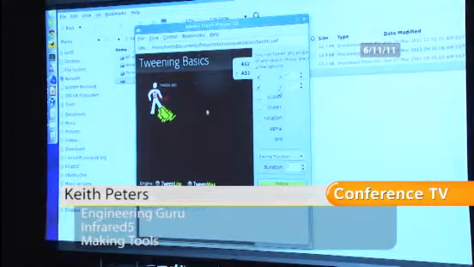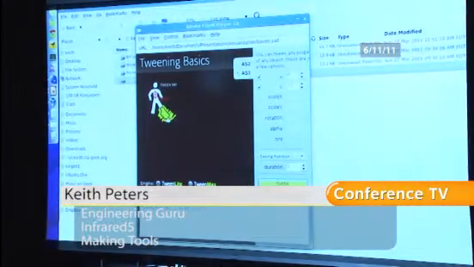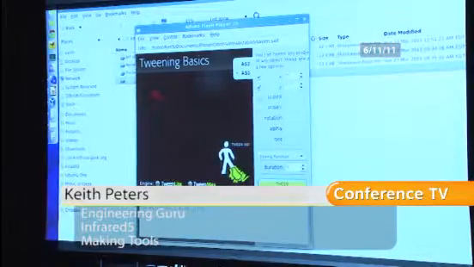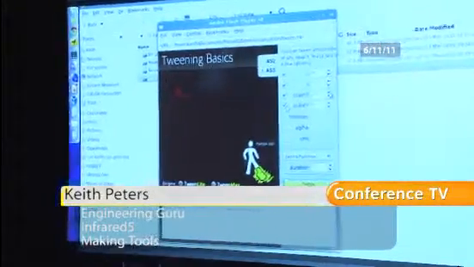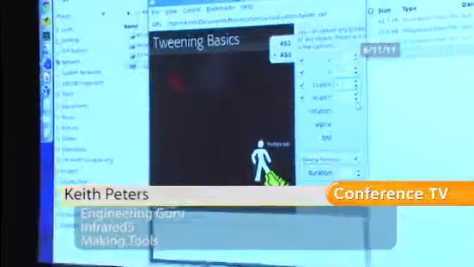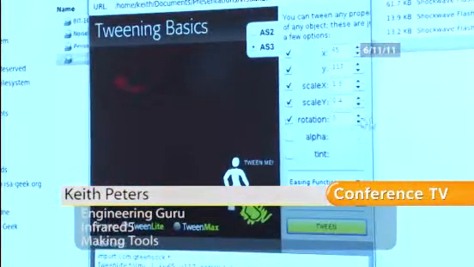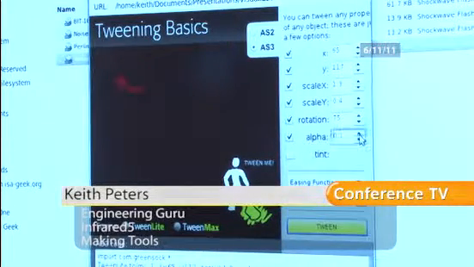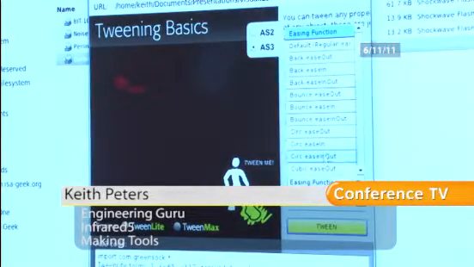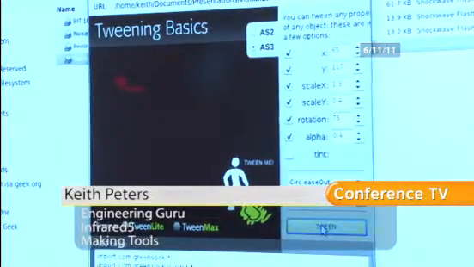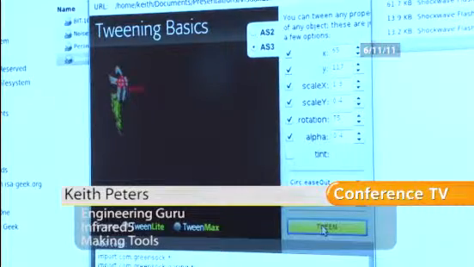We can move this guy back here. You can scale them on the X and Y axis. A little like that. You can rotate them. So you can kind of build your tween visibly. You can kind of fade them out a little bit as he goes. And then you can change your easing function. And then you see what he looks like there. And again, you have all the code written out for you.